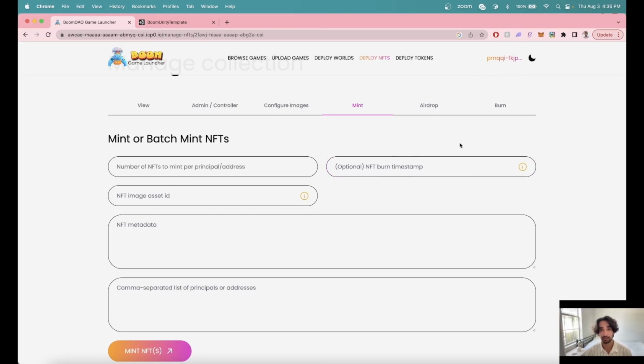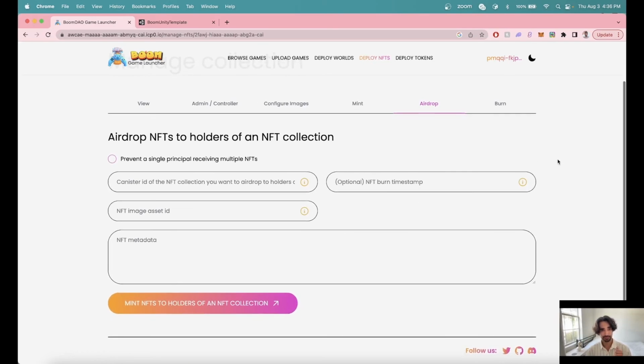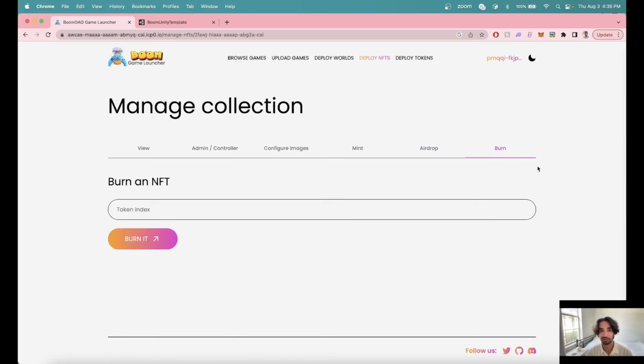And then there's also the ability to airdrop NFTs to the holders of another NFT collection. You can specify the canister ID of the Pokebox collection, and the other data like we mentioned before, and then it'll mint an NFT to each holder in the Pokebox collection. That's a good way to do user acquisition. If you want to get a bunch of the holders of another NFT collection to come play in your game, then you can use the airdrop feature. And of course, you can also burn an NFT as well.